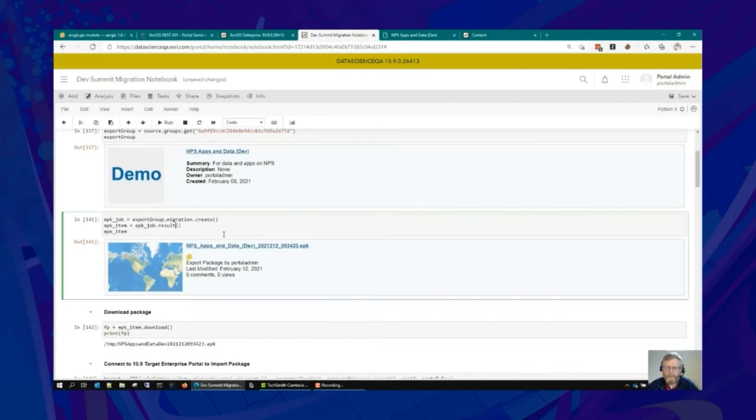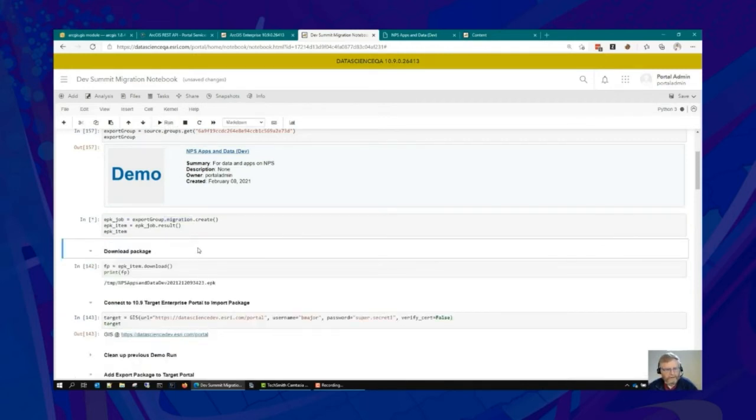Okay. So the way you actually get to the group migration manager, as I mentioned earlier, is off of a group object. Once I have a group variable, I can use the .migration method or property to give me the group migration manager for that group. So that's the way you use the group migration manager class within the Python API. I'm just going to run this cell because it does take a minute.